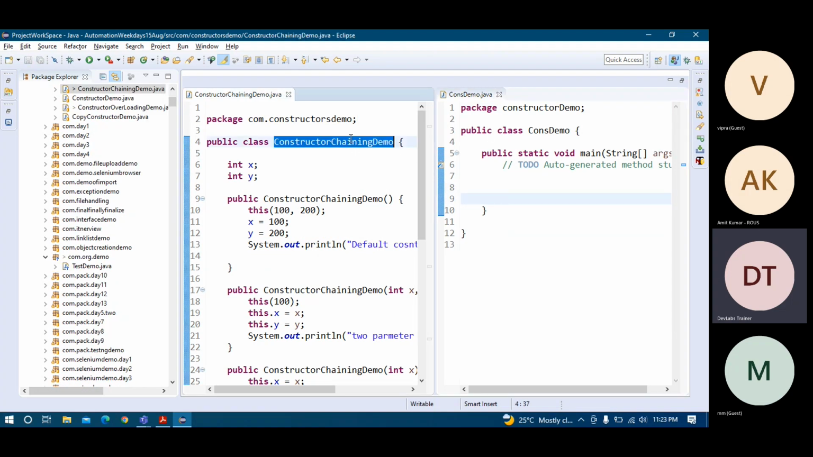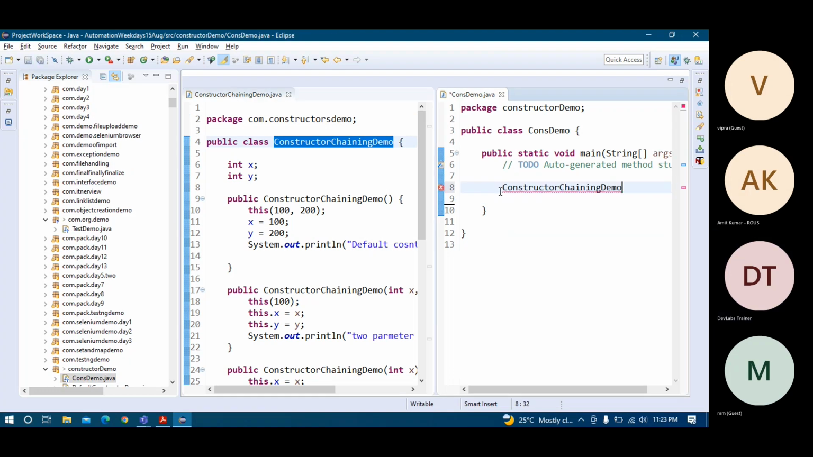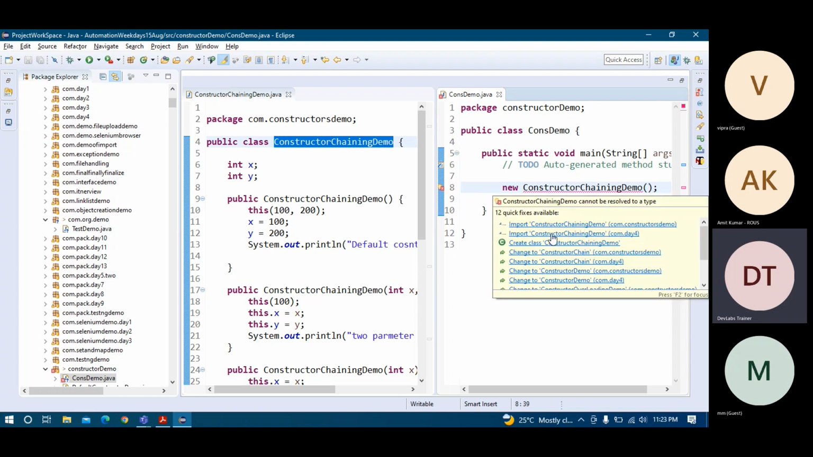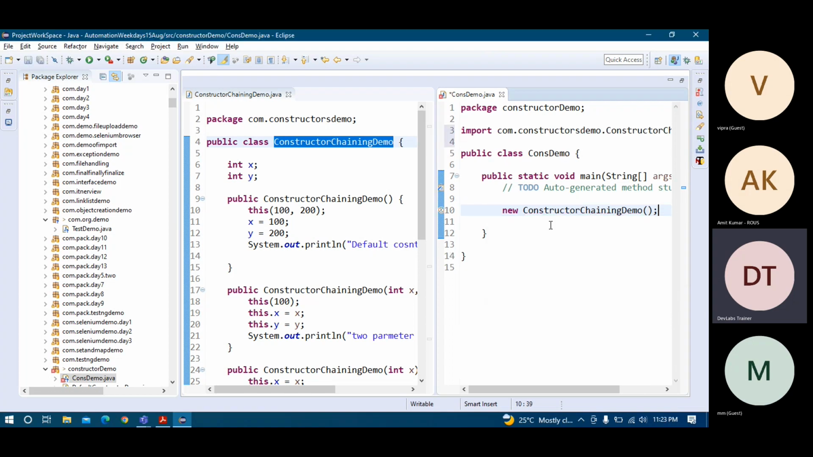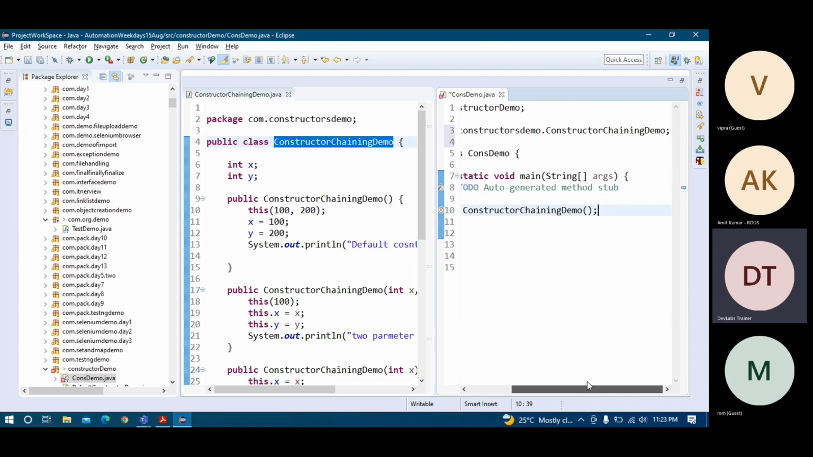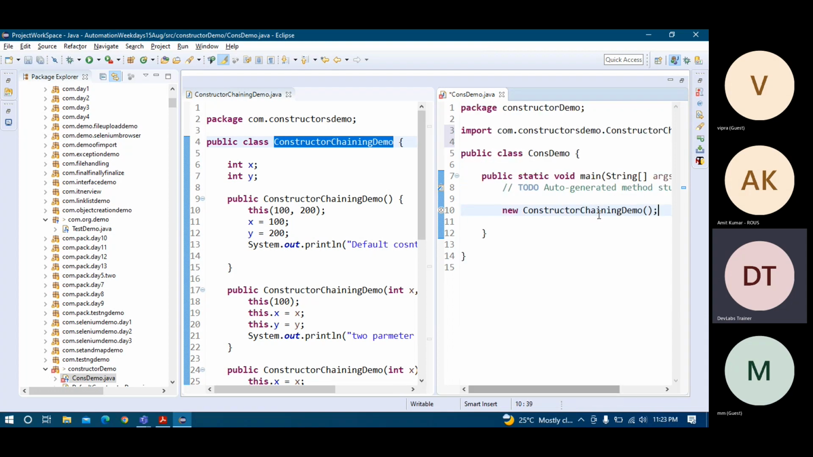So let me copy this, just new, and that for demo only I am creating. You can see I am getting a compilation error. So just my mouse over, and I am getting the import statement. So once I import it, you can see here it is showing that it is coming from this location. Understand? So how the import statement is working?